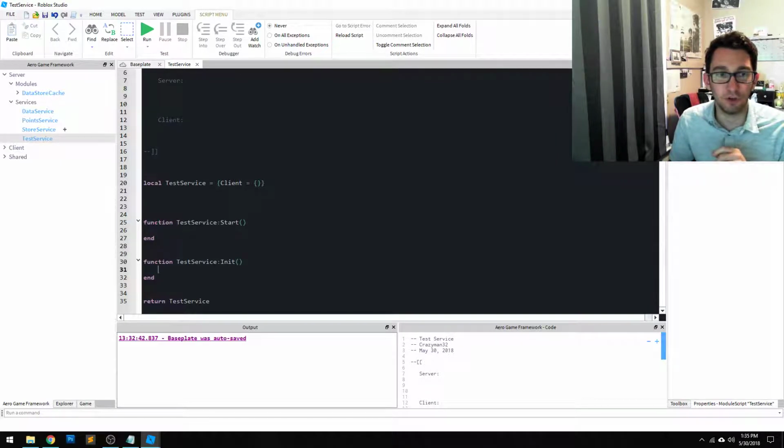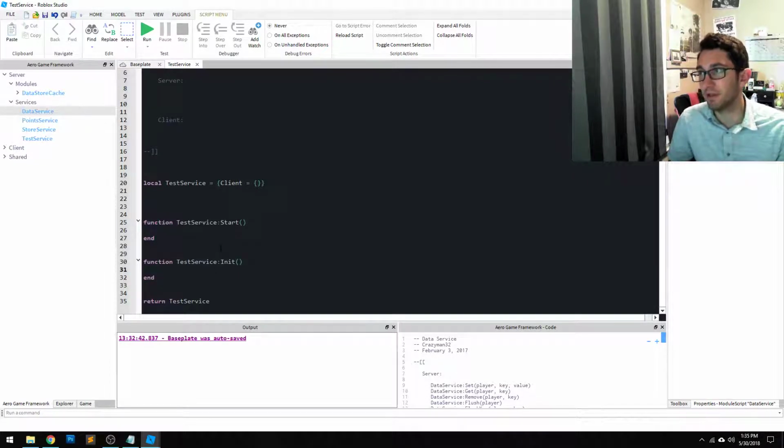Basically, you don't want to start calling other services within your initialization function, because they might not be ready. And that's up to your own discretion for the services you make, but for the most part, it should be considered unsafe to call other services from the init function. You can reference them, that's fine, but probably don't want to do anything with them.